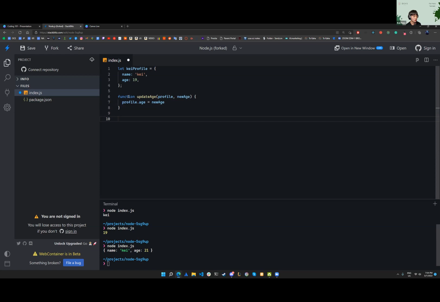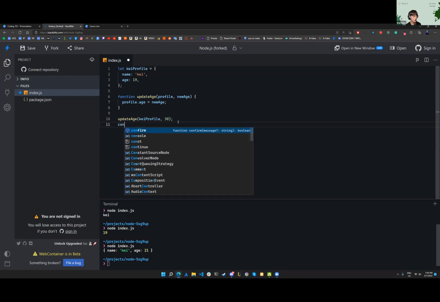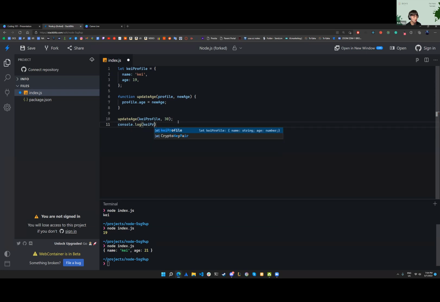So if you call this function with my profile, updateAge, profile, let's say I turn 30 for some reason, and let's console.log K profile. Node index.js. Now I have the age of 30. Yeah.